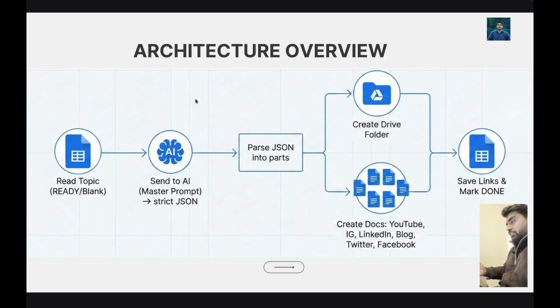As for the design, let me quickly walk you through what we are actually going to build. First, we're going to read the topic from our sheet where the status is ready. Then we'll pass that information using one prompt to AI and ask it to provide the response in JSON. It will provide a response, then we'll use JavaScript code to parse that. It's simple code. I have provided a link in my description. Then we'll save that information to our Google Drive as a Google Sheet and then save that information in our Google Sheet too. So let's move to our N8N workflow.